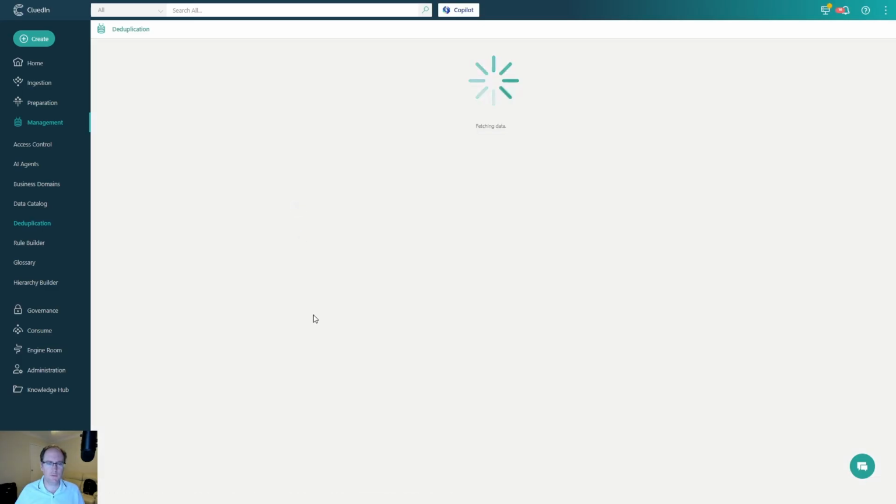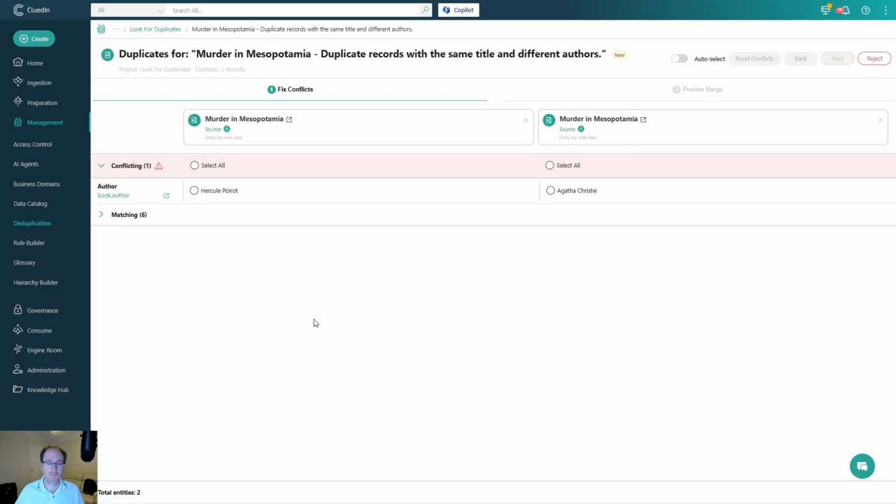Let's look at this murder in Mesopotamia. Yeah, it looks like it is an actual duplicate. We can see that one of our entries had Hercule Poirot as the author, and the other is Agatha Christie. Which is definitely valid, Hercule Poirot being a character in the book by Agatha Christie. So this is something that you would just never be able to do with classic deduplication based on string distance functions or scores or weightings.